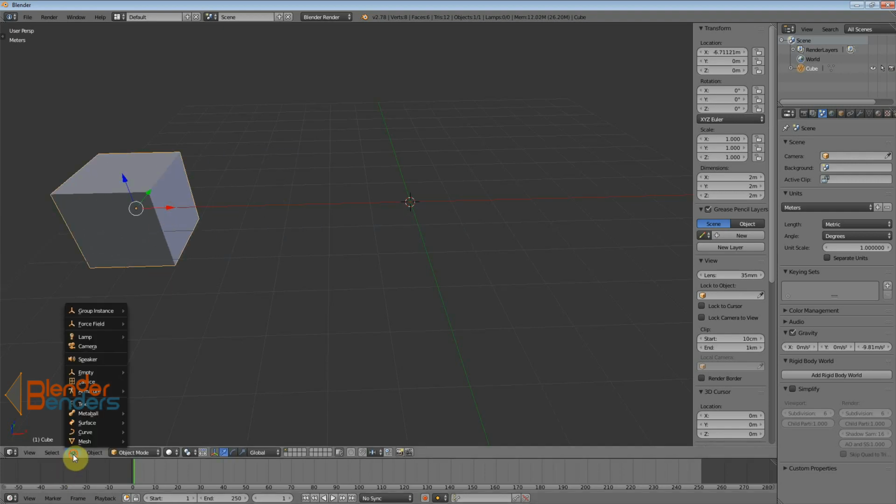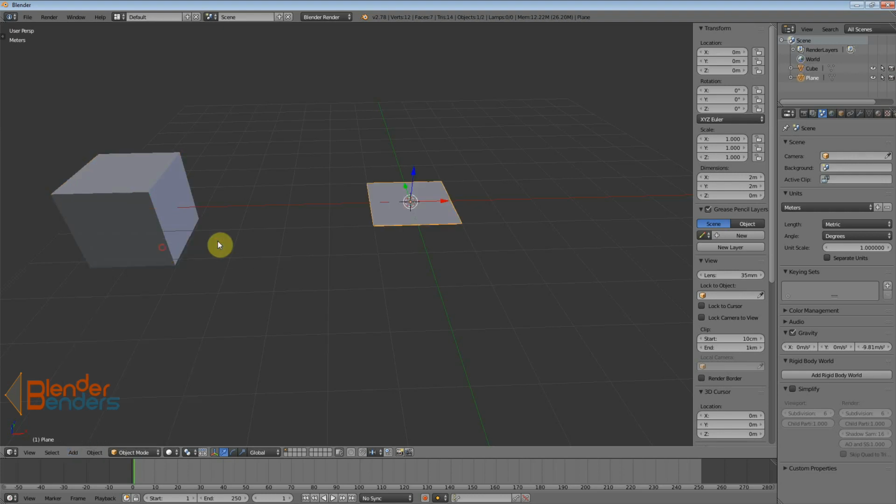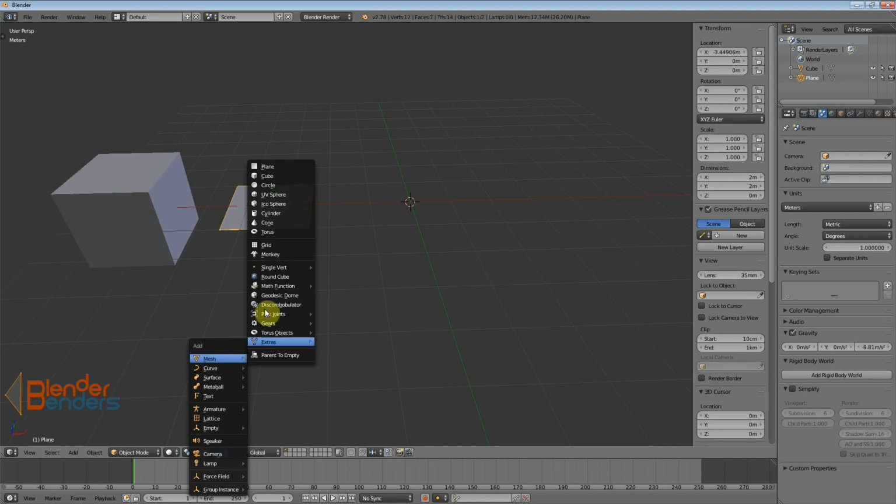If I go to Mesh Add, down the bottom here, add a mesh. You probably won't have these down here. I'm not sure if this is a plugin I've got enabled or not, but don't worry about these for the moment. We're going to concern ourselves with the top of this list. So we can add a plane. A plane is just a flat surface. We've already added the cube. I'll use Shift A this time.